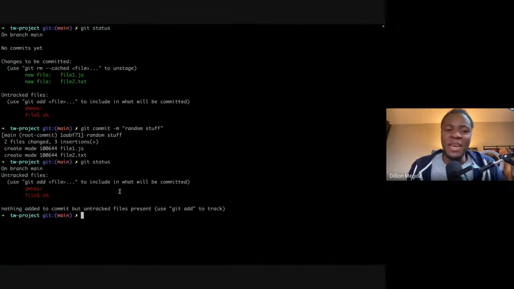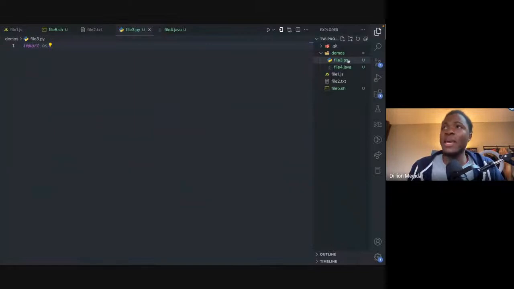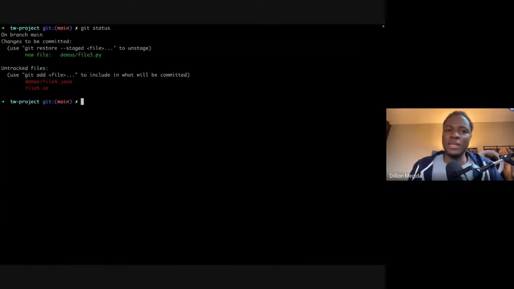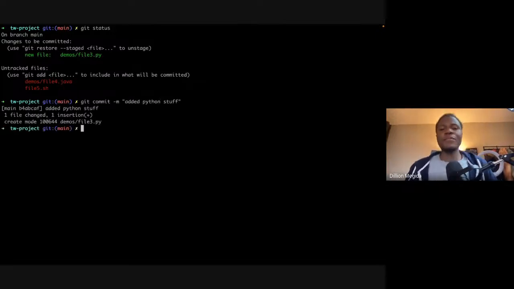Great. I can come here and say git add demos/file3.py. If I run git status, you can see this is now in the staging area. Then I can take a snapshot using git commit -m, and I can say added Python stuff. Now, what do you see here? I have 2 versions. I have taken 2 snapshots. The first snapshot included 2 files. This second snapshot included 1 file.